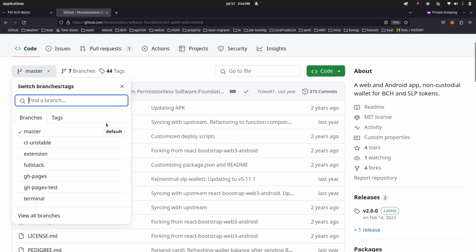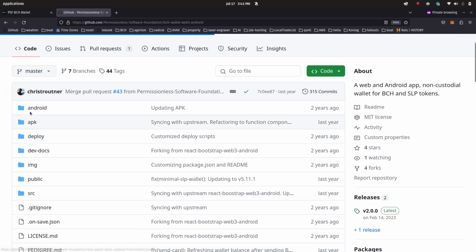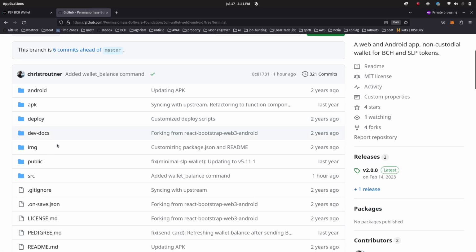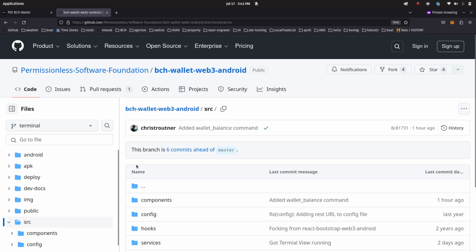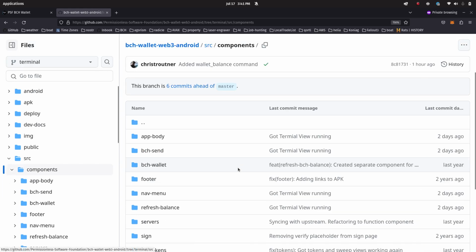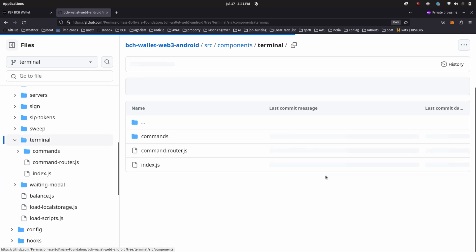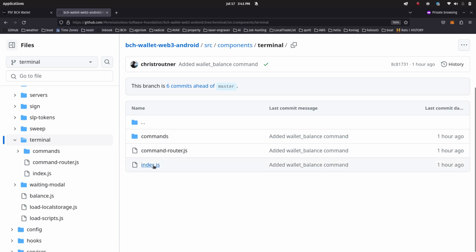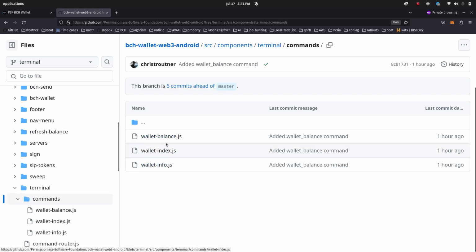It will be eventually, but you can go to the terminal branch, and then when you're in there, you can go to source, components, terminal. Index is the main GUI that is displayed. Command router routes the commands to the appropriate command, and then the commands themselves are in this folder. You can see the wallet info, wallet index, and wallet balance commands. There's a pattern there that you can follow.